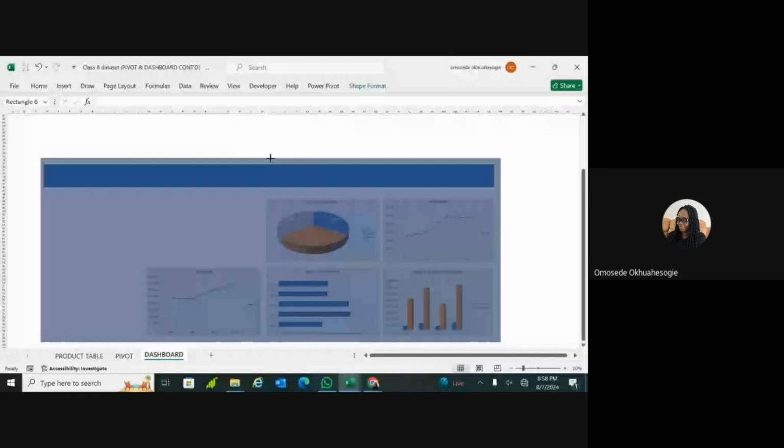I want this to be my title bar. This is where I will write the name of my dashboard. Let's take it down here. And then I'll reduce the size of the background.